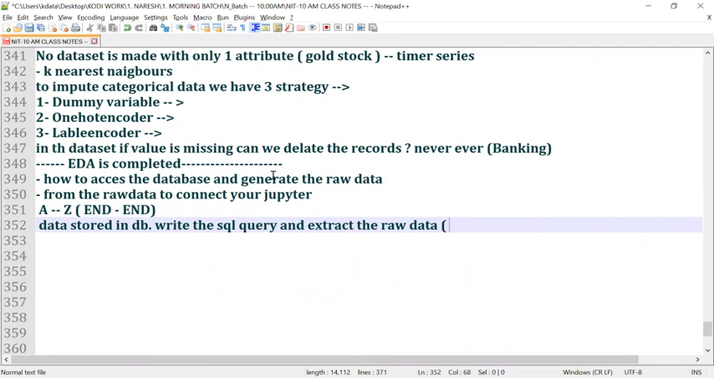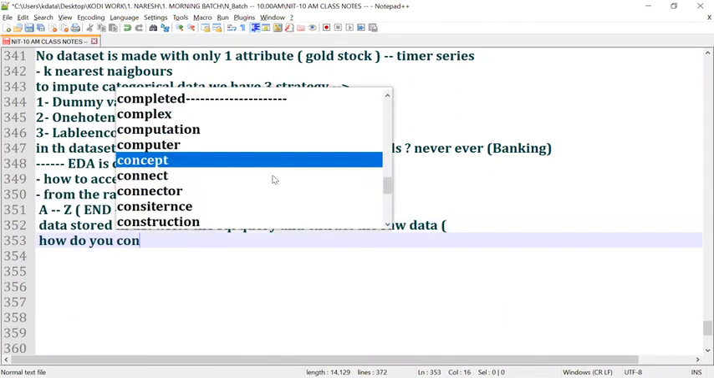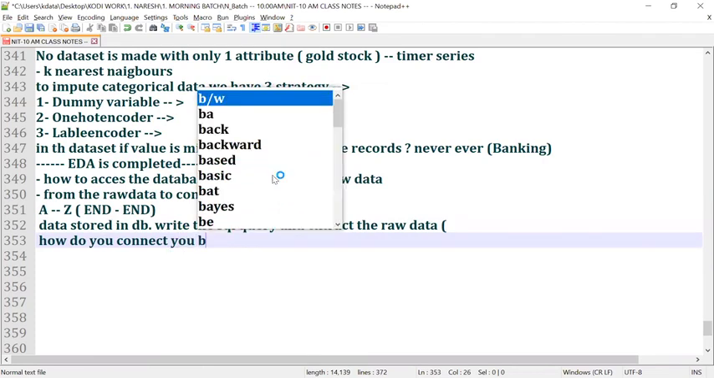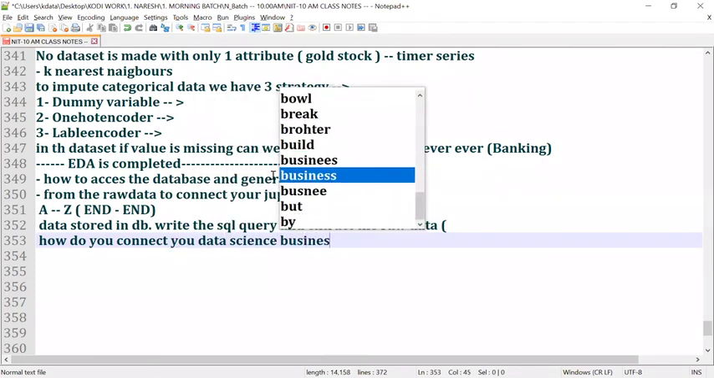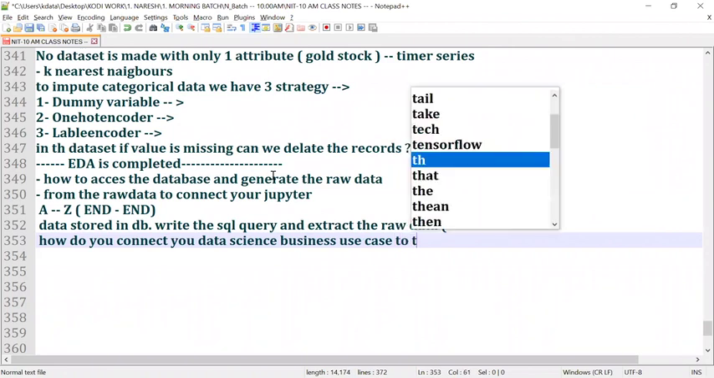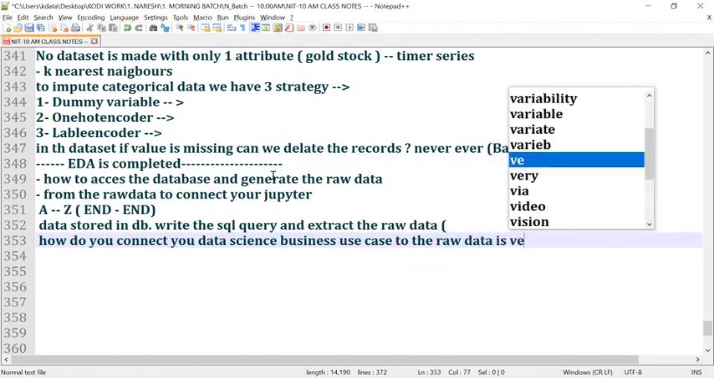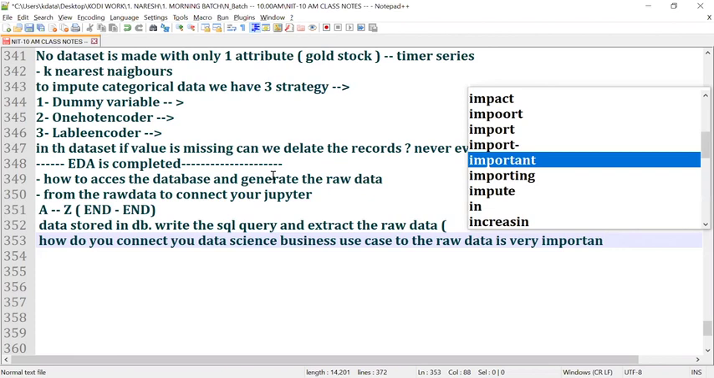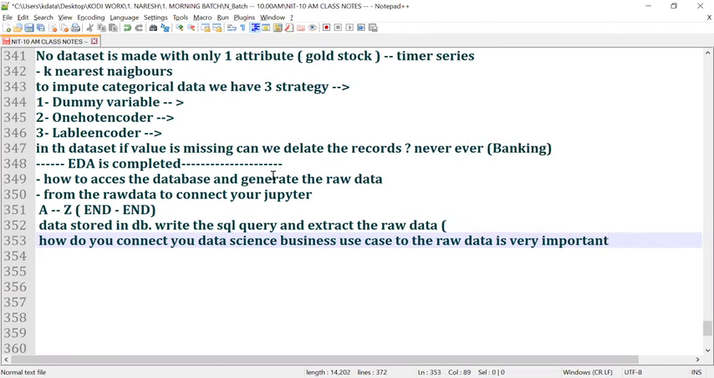This is a very important part. And how you connect your data science business use case to the raw data is very important. Got the logic of what I'm trying to say? Yes, guys. If you don't understand the connections between database, business understanding, machine learning model, and importing to Jupyter, then I'm going to explain it next week, not right now.